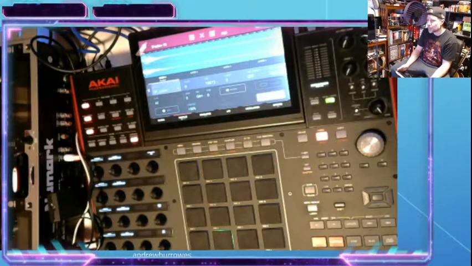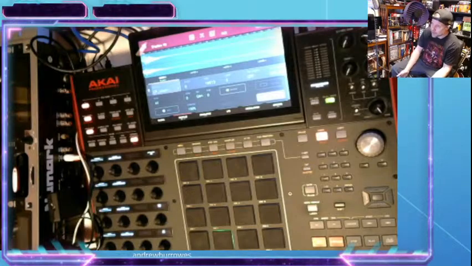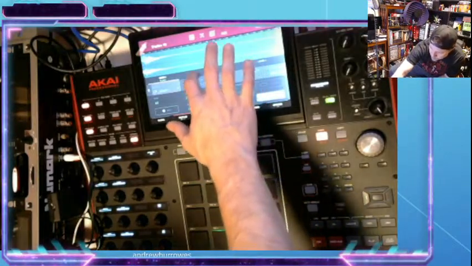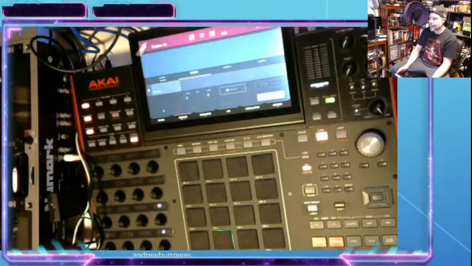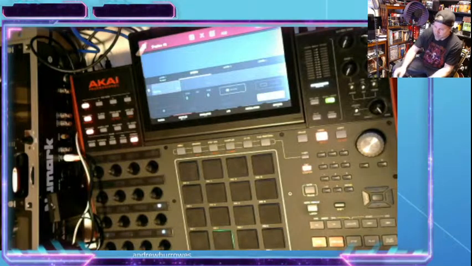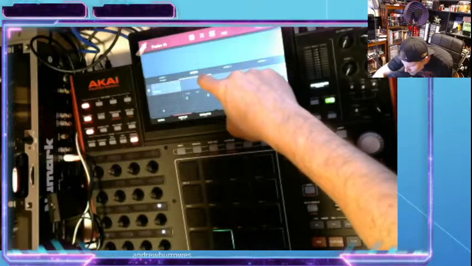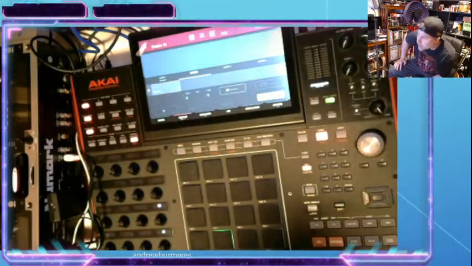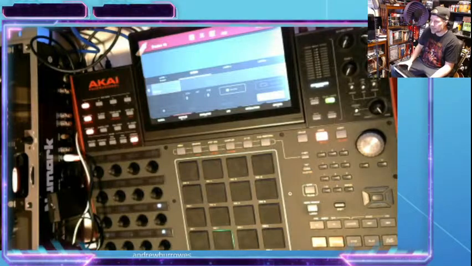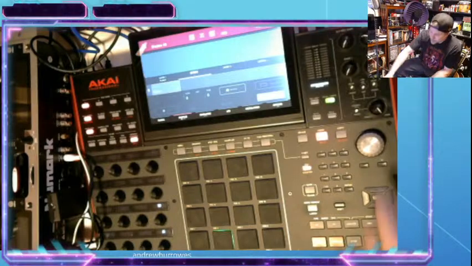To assign a sample to the second layer, first single tap layer 2. To select the second layer, you just tap on the layer 2 right there. Then tap on the sample box to select it. And now turn the data wheel to scroll through all the sounds currently loaded into the project sample pool and choose the classic clap sample.